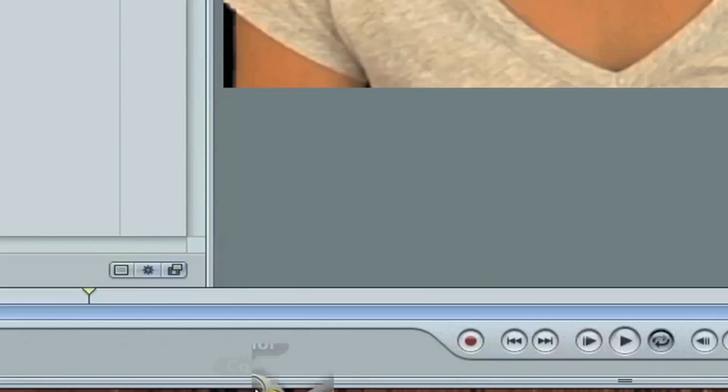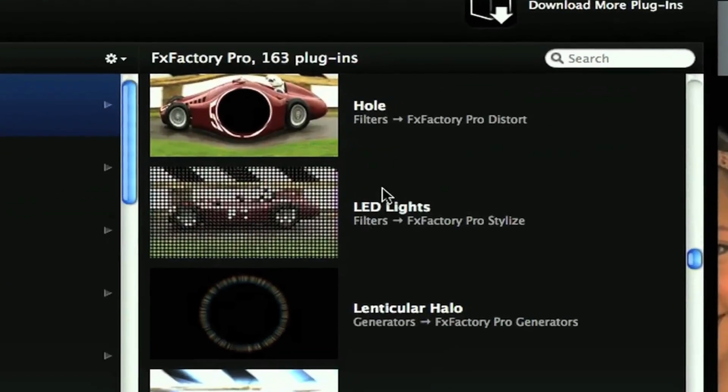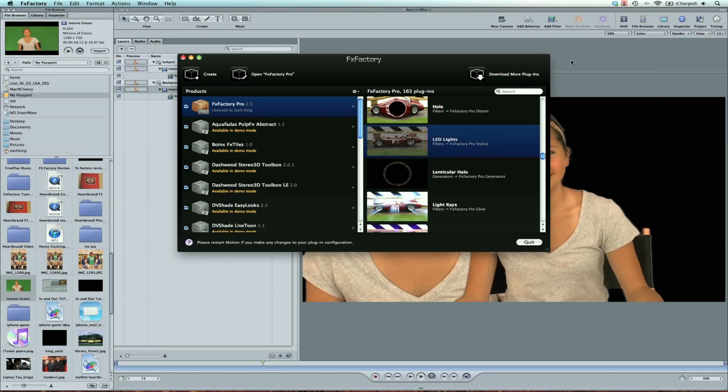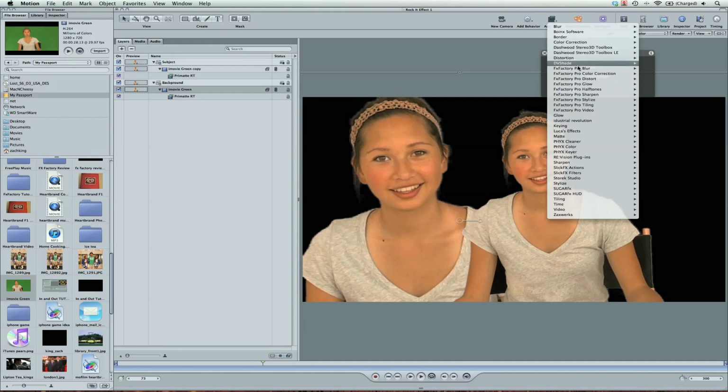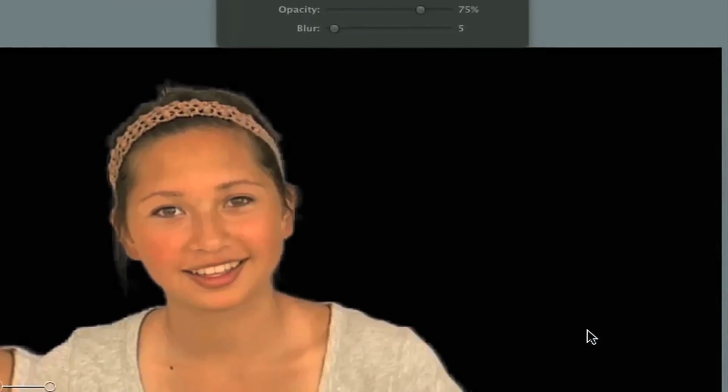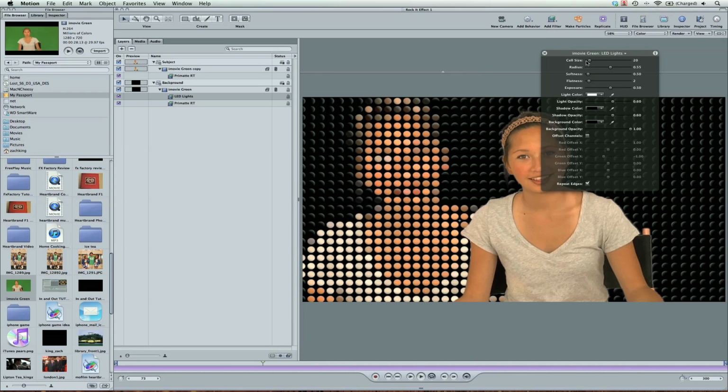Now I'm going to open up the Effects Factory application here. I'm going to show you. I'm going to be using the LED lights filter. This is located here. It says in the stylize section. So I'm going to go to filter, stylize, Effects Factory Pro, LED lights. So there we get that wacky cool effect.